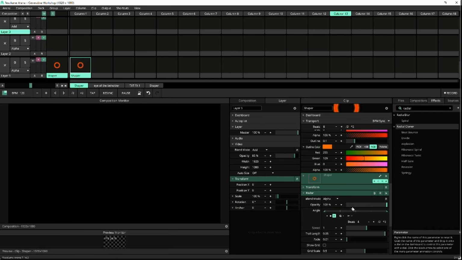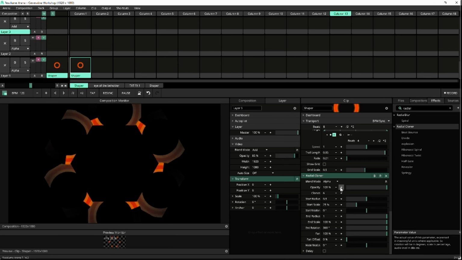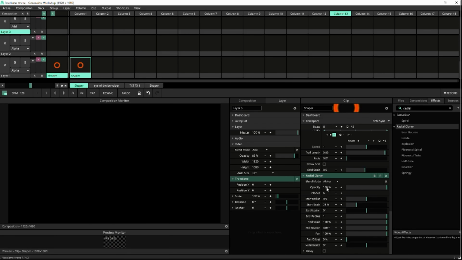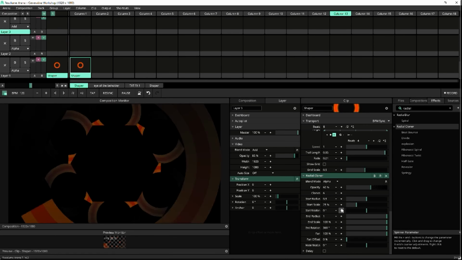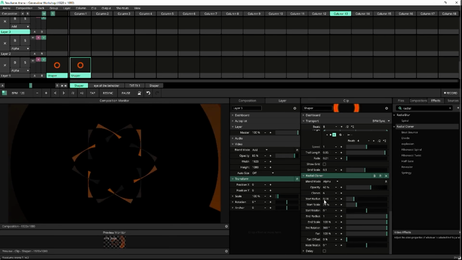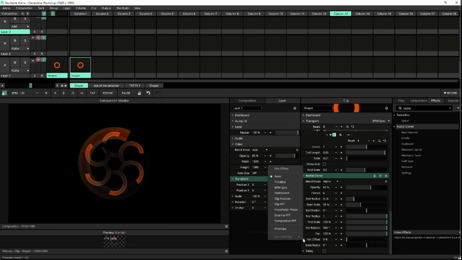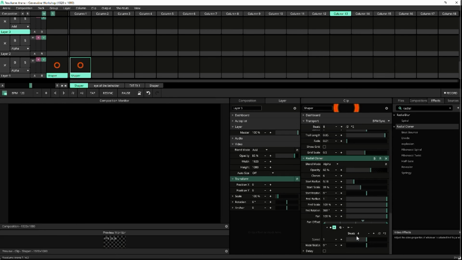type in radial cloner. We're gonna drop it on our clip, and straight away our animation is a lot more interesting. So let's scroll down to the radial cloner settings, and we're gonna change the number of clones to 6. Then we're gonna bring our opacity down to 60%, start radius of 0.18, and start scale of 35%. And then we're going to animate a fun offset to BPM and 16 beats.